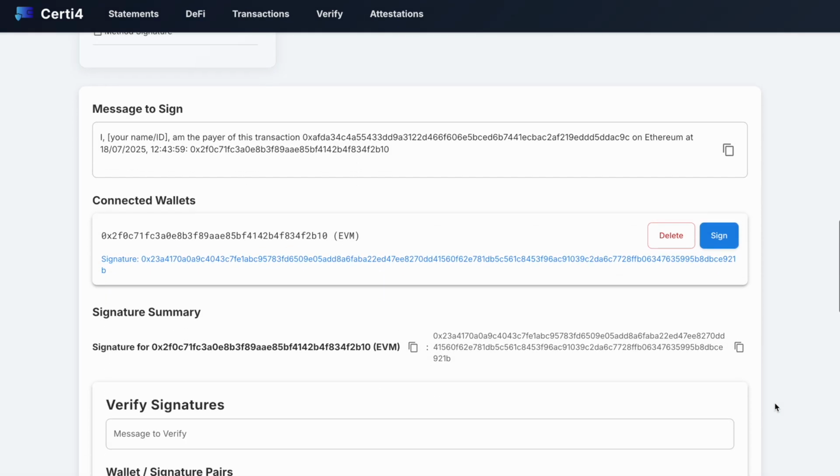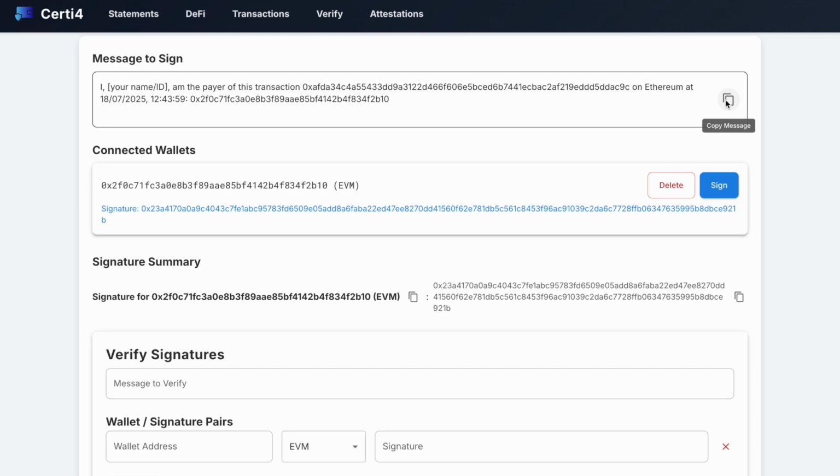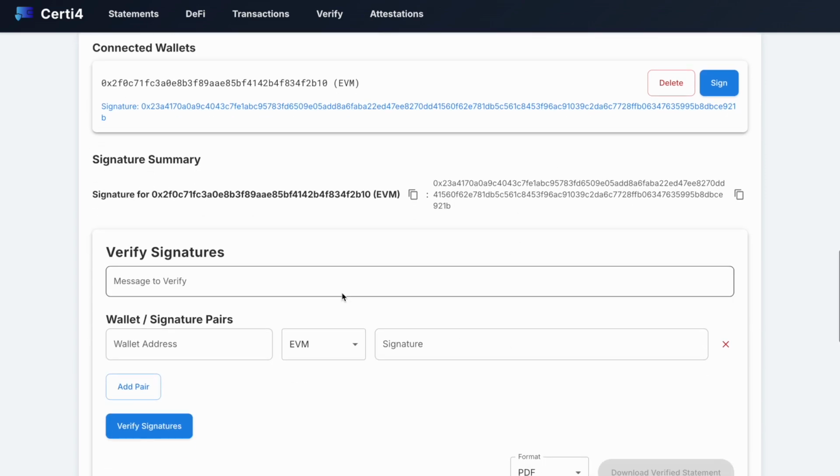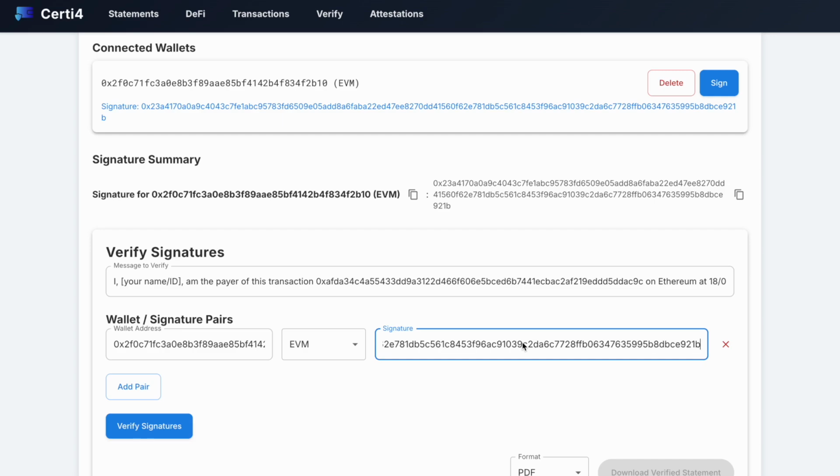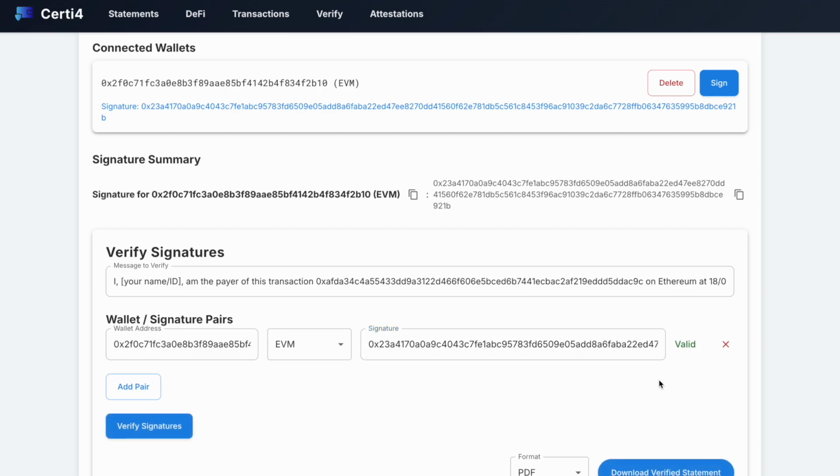To verify, copy the signed message using the copy icon, go to Verify Signatures, and paste it into Message to Verify. Add your MetaMask pair. Enter the address and signature, then hit Verify Signatures. A green "valid" confirms it's correct.